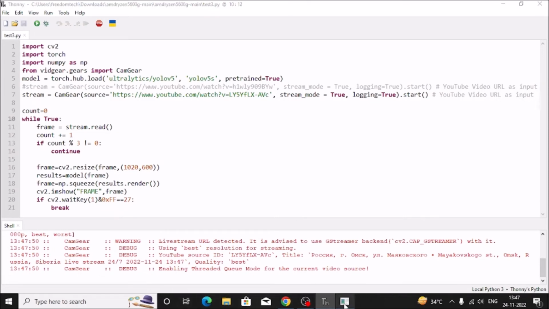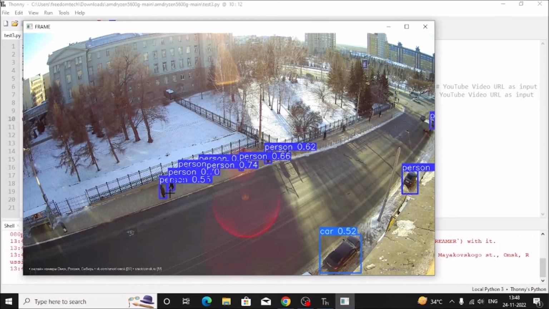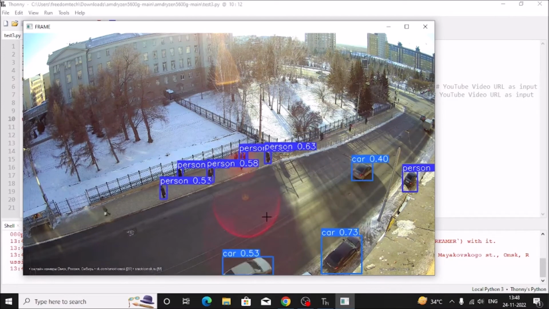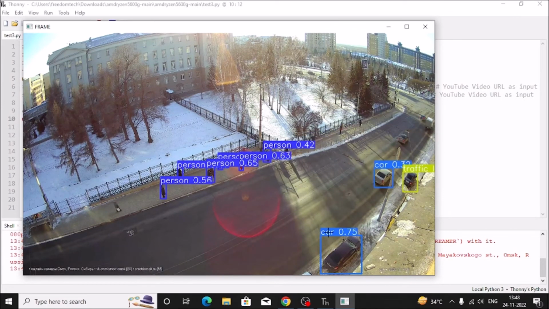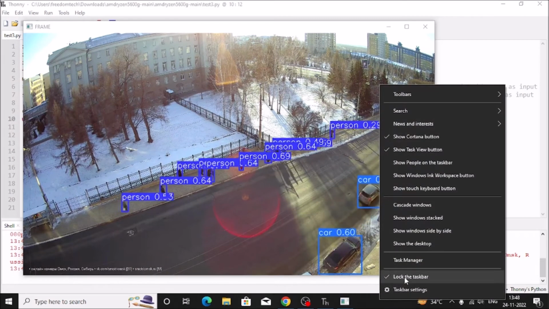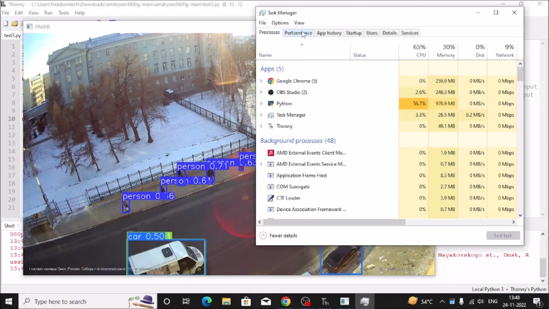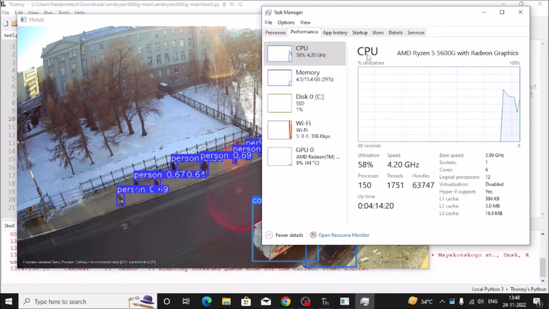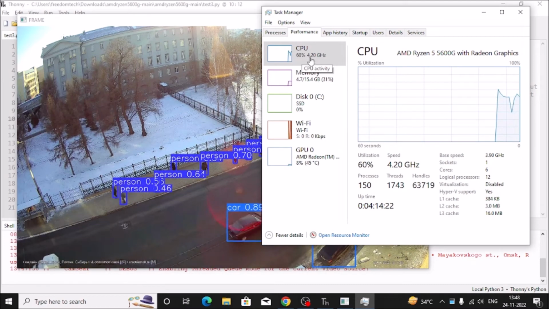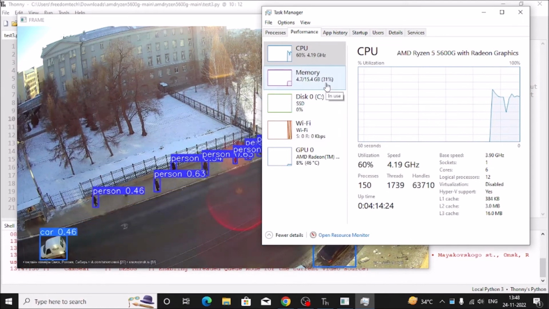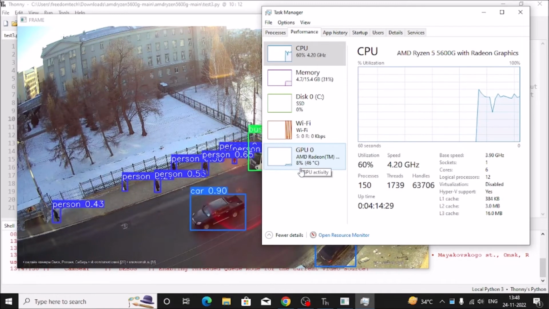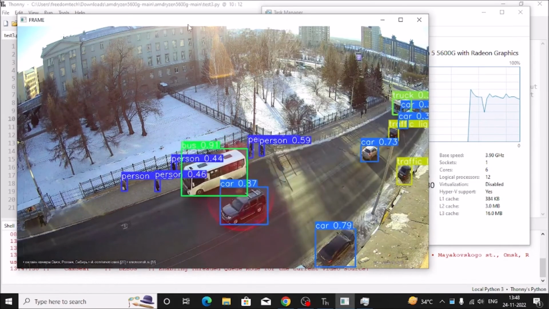So friends, here it is. We have our window, and as you can see, this is the live YouTube CCTV recording. It's working perfectly. Now I am going to right click, open Task Manager, Performance, and here it is. As you can see, the performance is in front of us. CPU 58%, 64%, RAM 31%, and on the GPU we are only using 8% or 9%, and the speed is like boom.